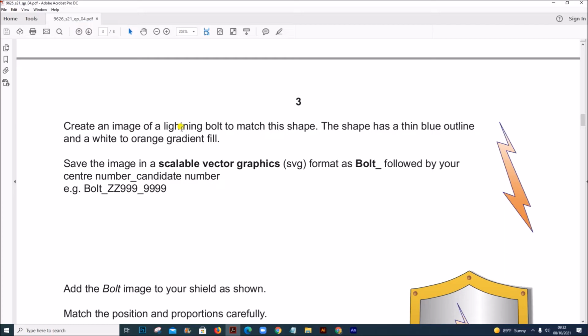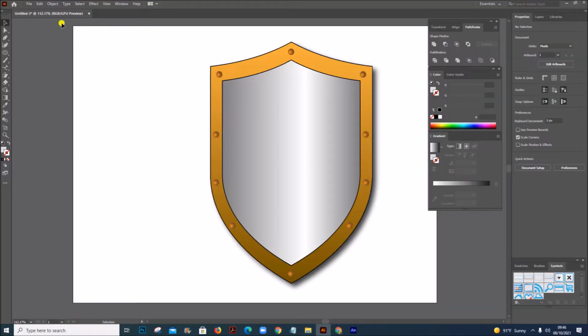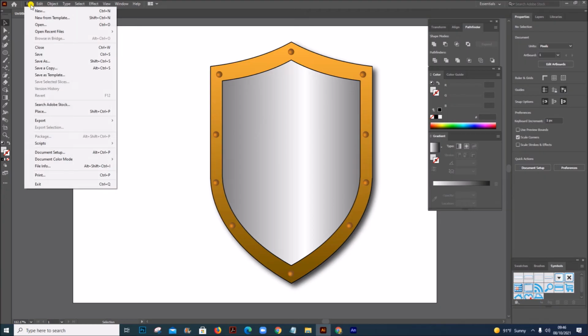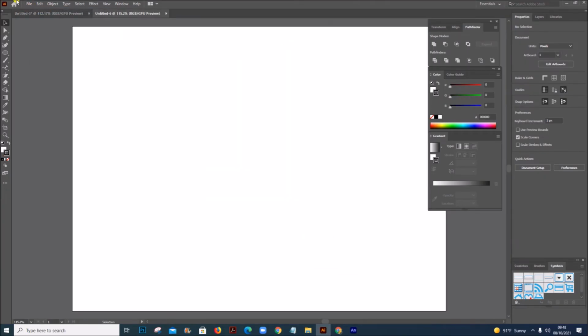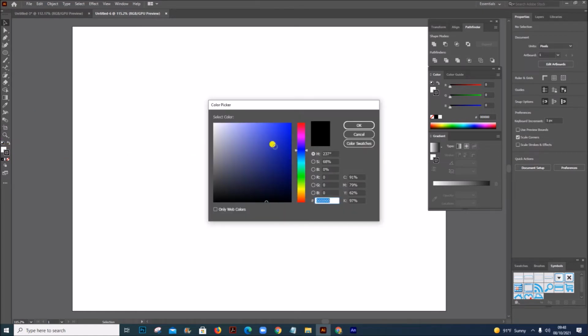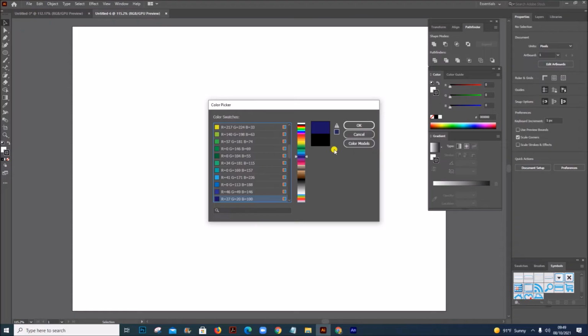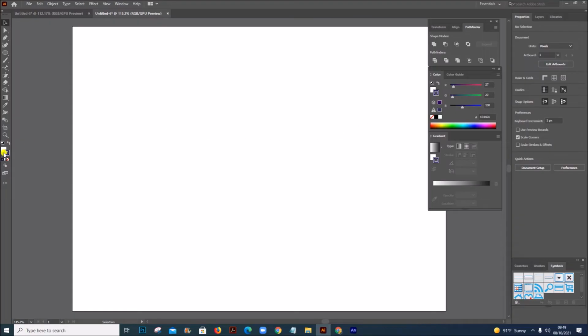Now create an image of a lightning bolt to match this shape. The shape has a thin blue outline and a white to orange gradient fill. In order to create the new image, let's create a new artboard. We have to set the outline as blue. So the stroke color should be blue. I'll select blue, give OK.